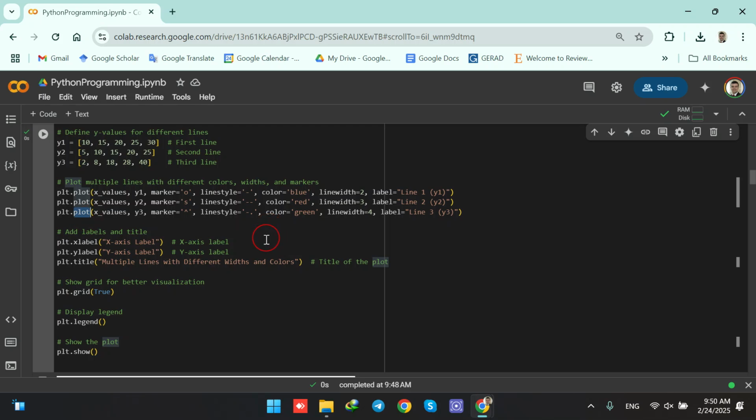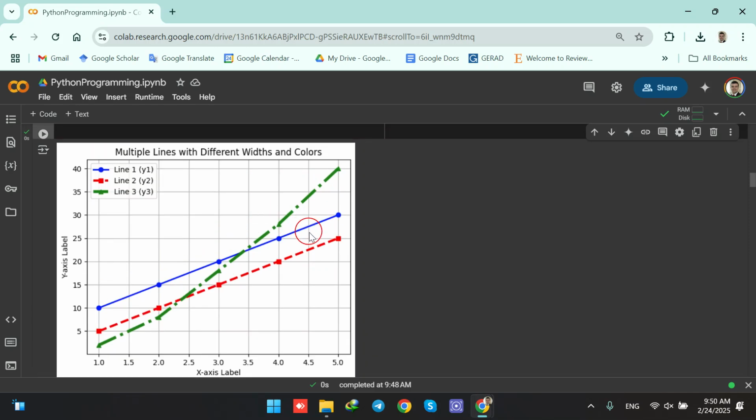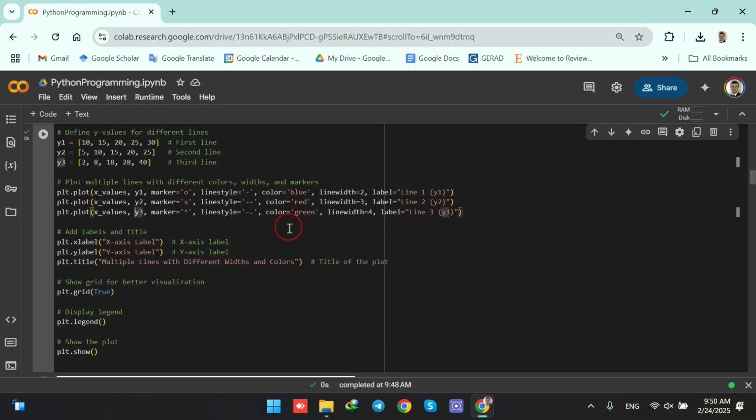So here we are plotting our lines. We are having the x values, which is common among all of them. We are having different y values. Okay. Then we are having the markers that are different, O, S, and triangle. Then we are having different line style, and we see it here. This one, for example, is solid blue, dashed red, and dotted green. So we see that they are also different.